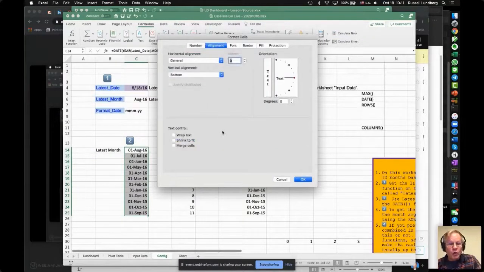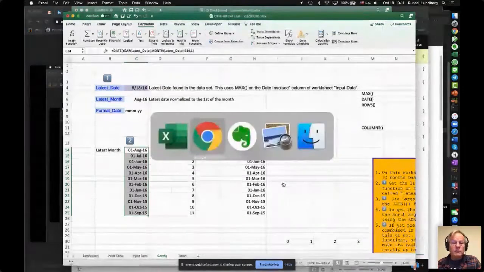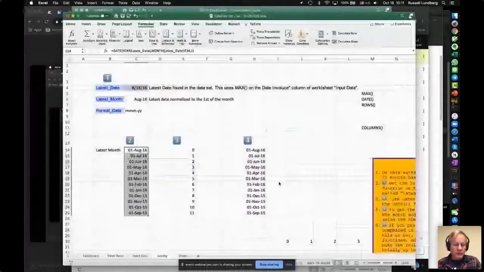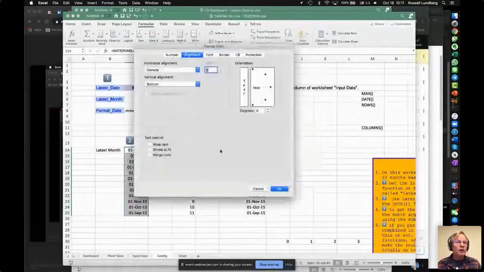Alignment. That's just Command 1. So you can see that. Can y'all see that? Go back here. Did y'all see that when I pop up this dialog box, the format cells dialog box? Can you see that? You should, because it's on screen. Anyway, I'm going to assume you can see that. Somebody say, yeah, I can see it.